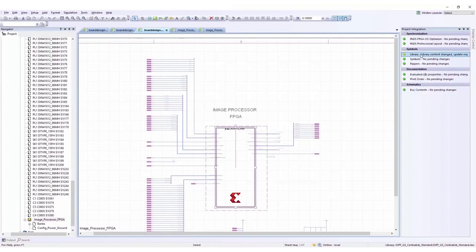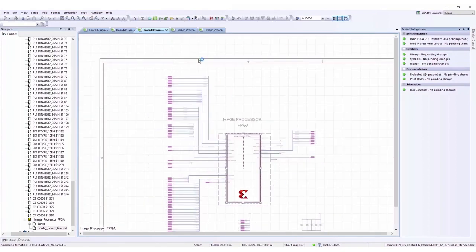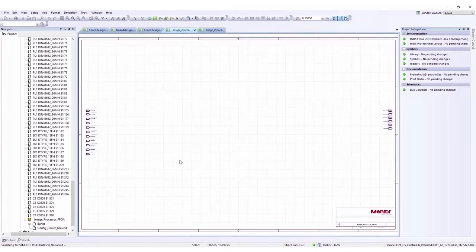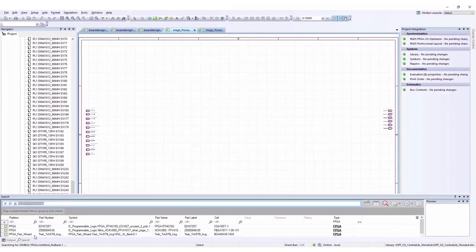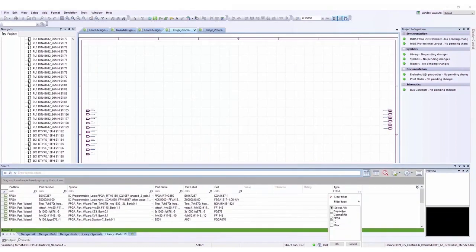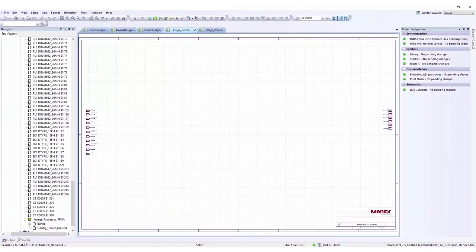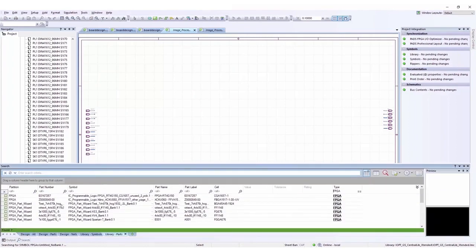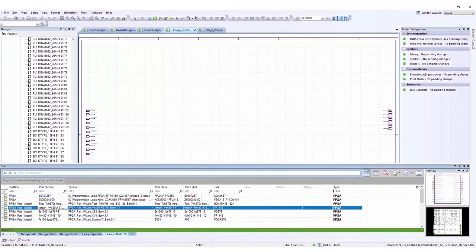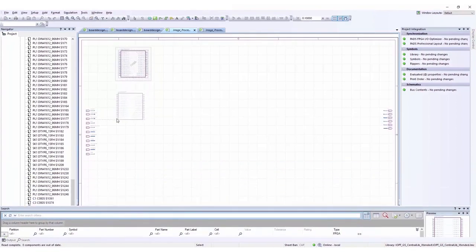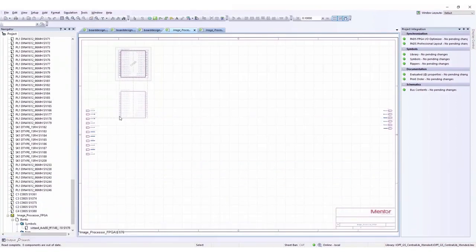Back to our schematic, the project integration dialog indicates that the library has been updated. You click on the Amber button to update your design environment. We're now ready to instantiate the newly created symbols. This can be done from the search window in the Library Parts tab, where you can select the FPGA part type. Our Virtex 4 device is available and the symbols can be placed via the dedicated Place FPGA command.